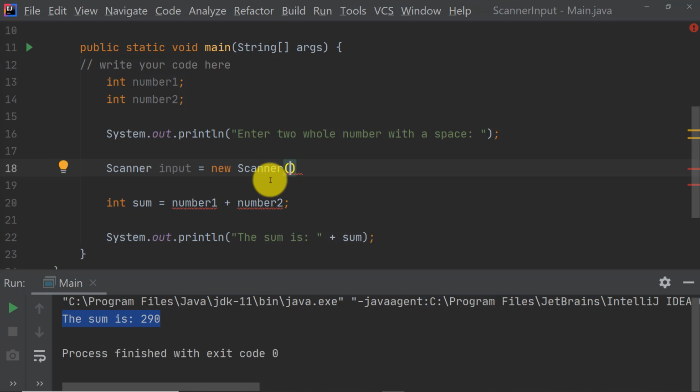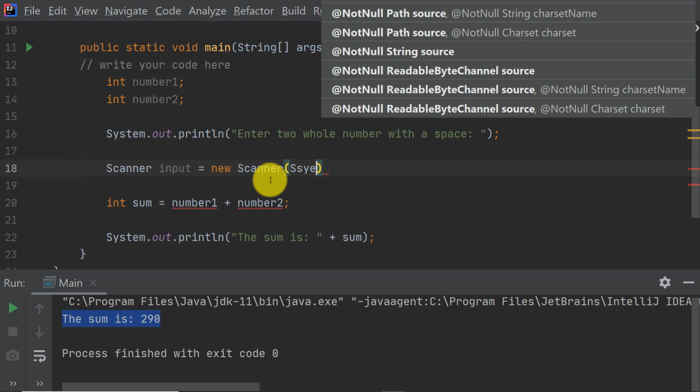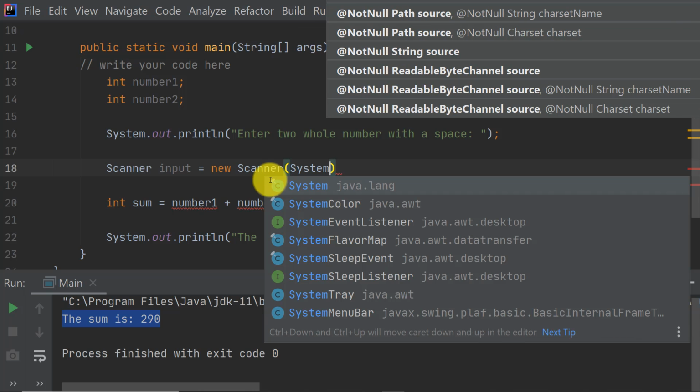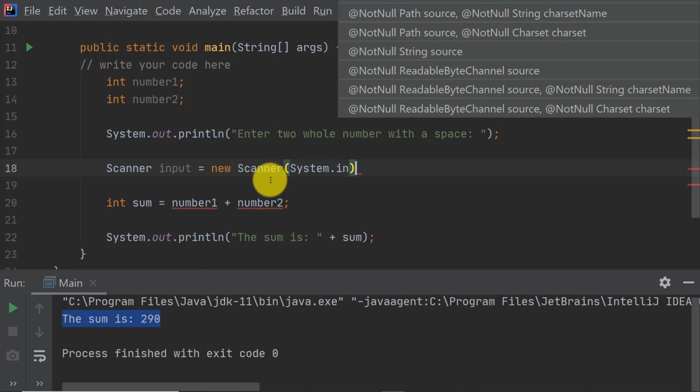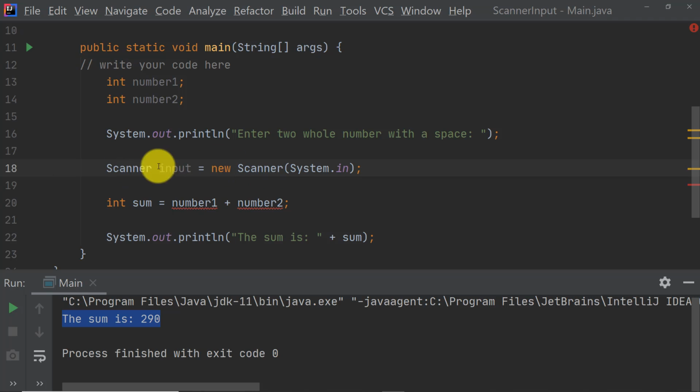And here inside the parentheses, I'm going to write System.in, a class which is necessary in order for this object to be able to read data from the keyboard in the console. Okay. Now I should initialize, in order to assign values to these two variables using the console. How am I going to do that?